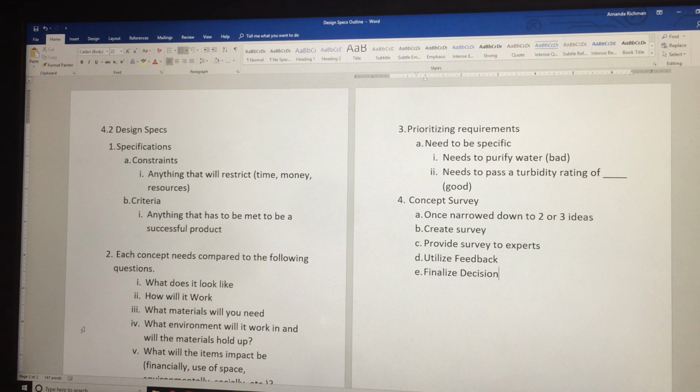There are examples of decision matrix and survey examples on Canvas under Unit 4, so make sure you utilize those. But other than that, if you have any questions, talk to your other classmates, talk to your teacher.